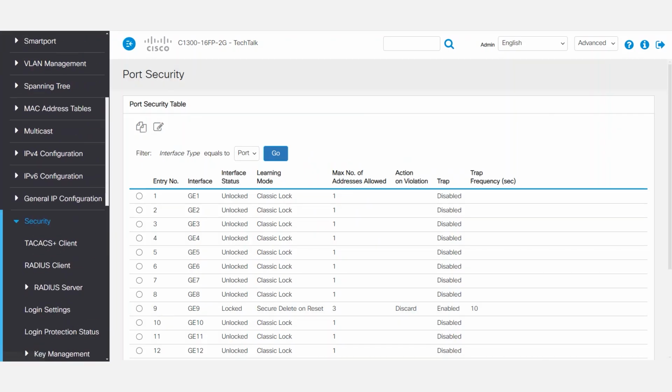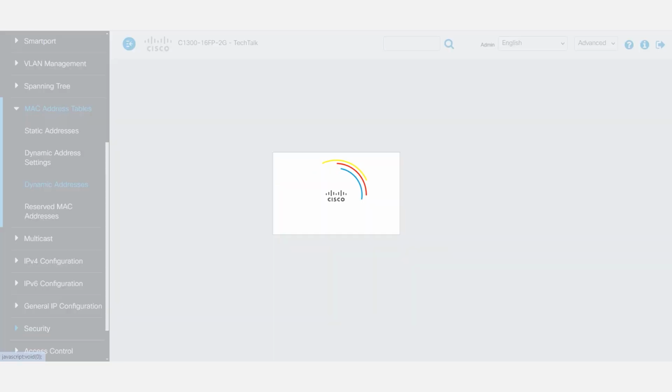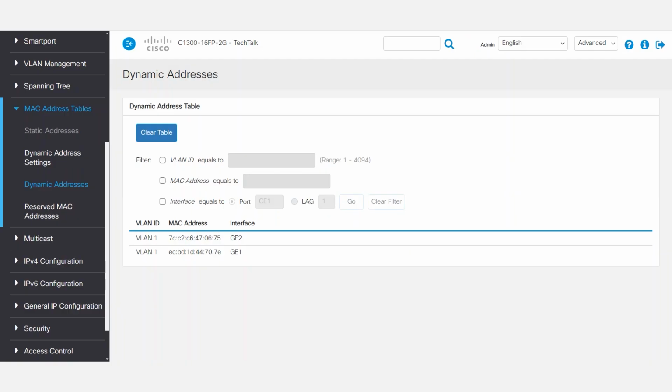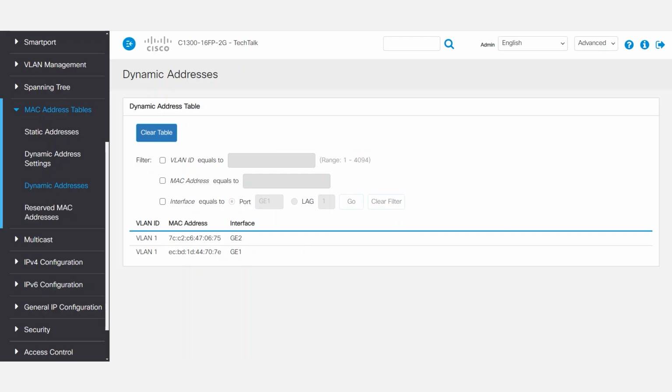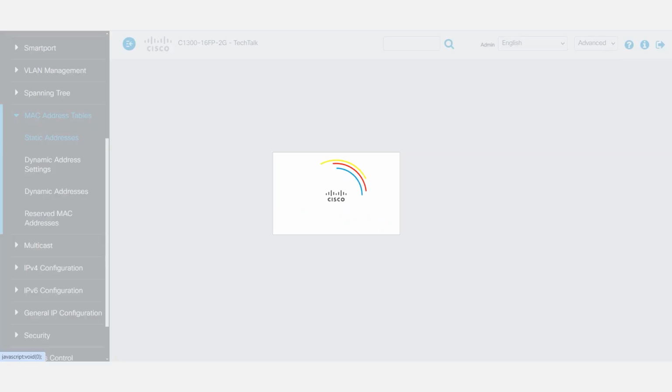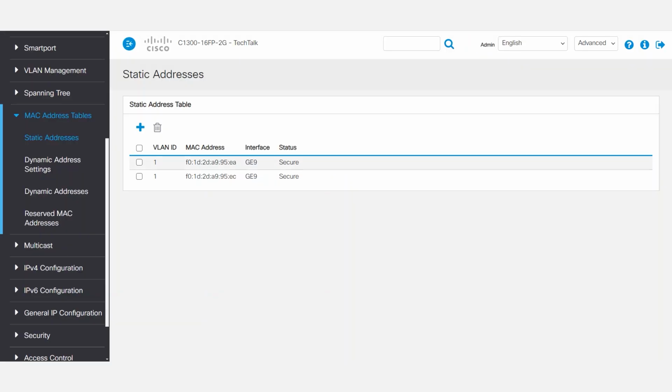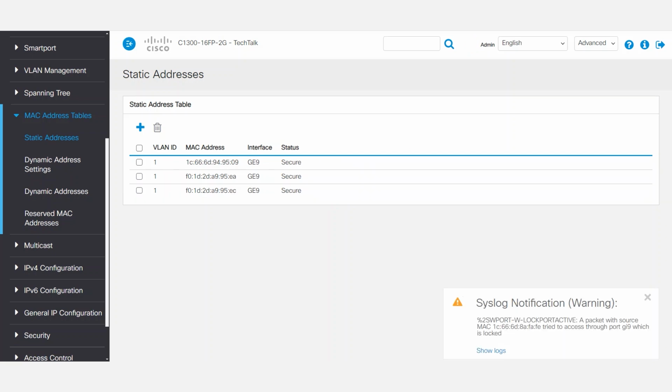I'll go back to the MAC address table. There are no MAC addresses showing for port 9 on either the dynamic or static address table. Once I connect to port 9, 2 MAC addresses populate the static address table. One more can be added, so there are 3. After that, they are discarded.